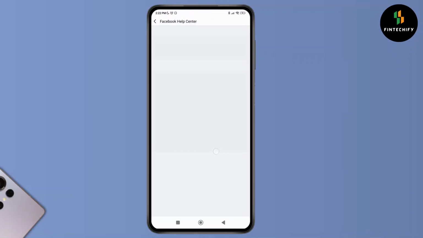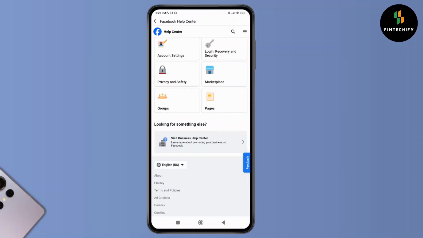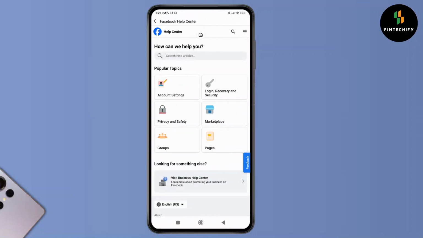So let's scroll down to Facebook Help Center over here, and we just have to send a report to the Facebook team that we would want to get Meta AI removed from the Facebook or the Messenger application. So you can simply send the request to the team and they'll respond to you within 24 hours. So that's it.